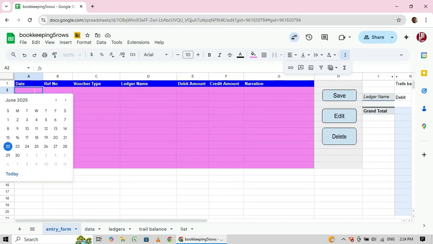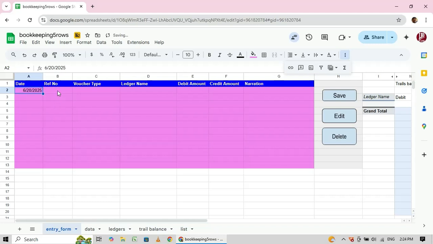Here, double click to pick the date from this calendar, say 28th. Reference number is optional. You can enter it or otherwise you can leave it. Here enter the sales, by sales account. You have to debit the customer account, right? Customer account, here 1,05,000. That is 1 lakh sales plus GST 5,000. Okay.